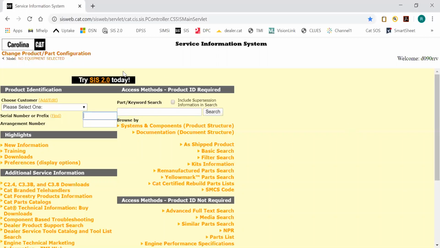So you've probably seen the Try SIS 2.0 icon on the top of our SIS. Caterpillar came to us and asked if we could put that banner up there for everybody with a D090 login. So as long as you have a D090 login, you should see this at the top. So we'll jump into SIS 2.0 and talk about some of the pros that we've got with it.